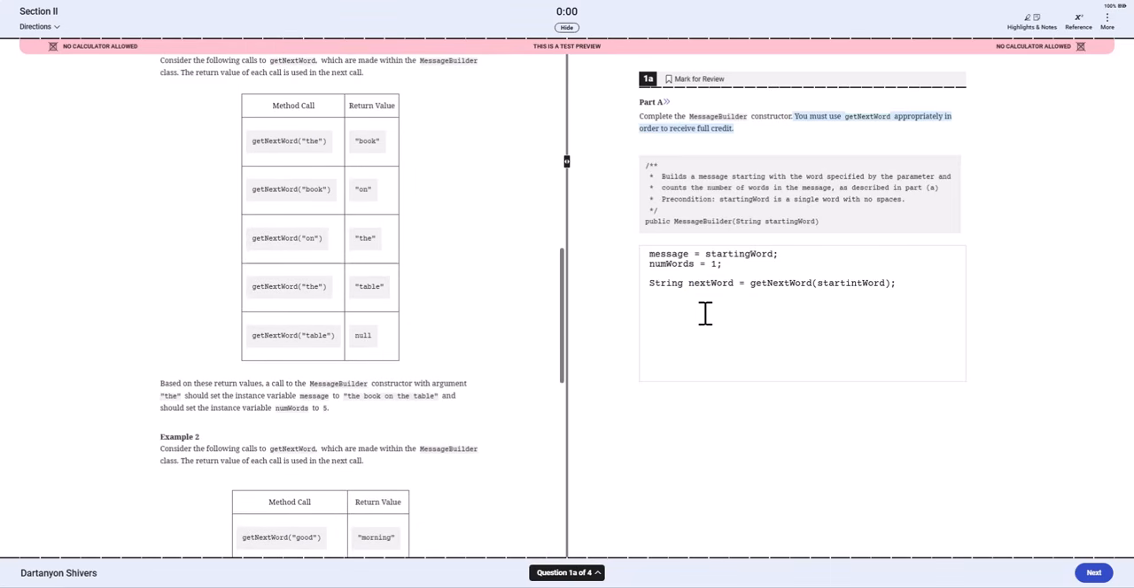So we're going to have to do something where we're checking if next word is null. But we're going to want to keep going through this process over and over and over until we get a null. So this is going to prompt us to use a loop here, more specifically a while loop. So while next word does not equal null, what is it that we want to do?